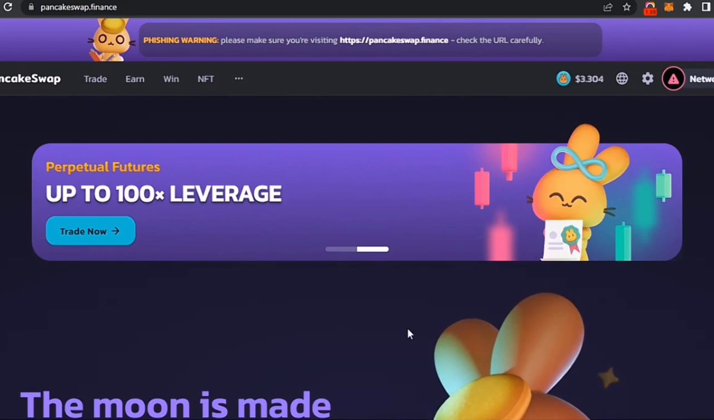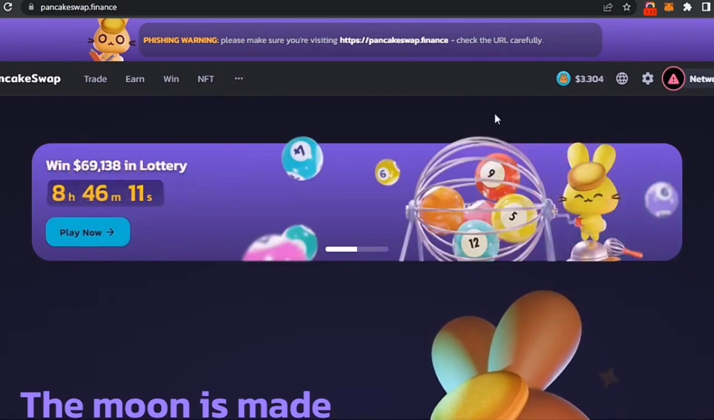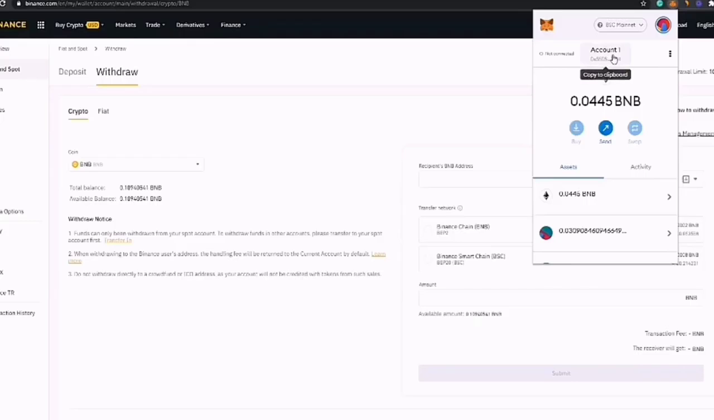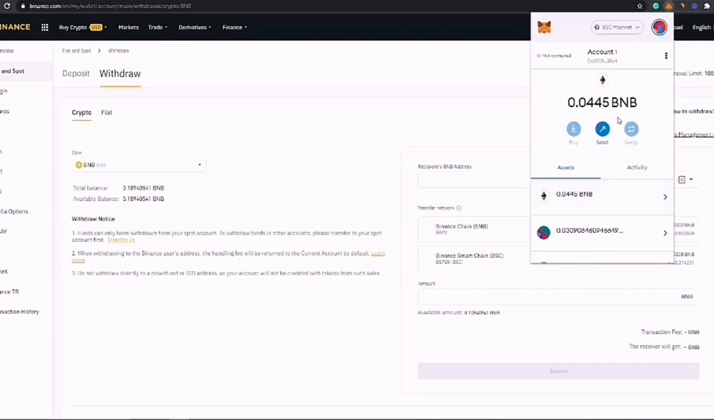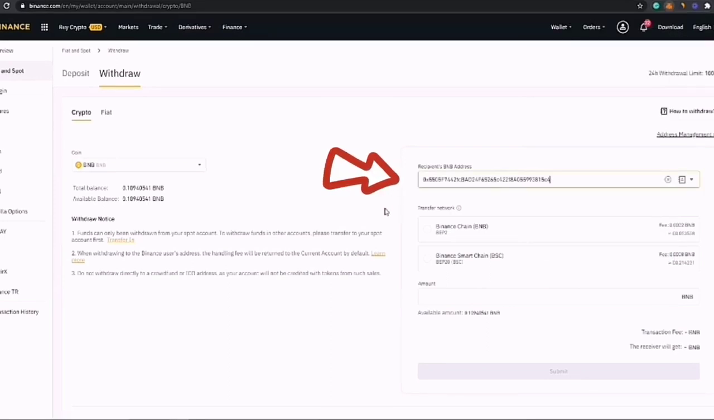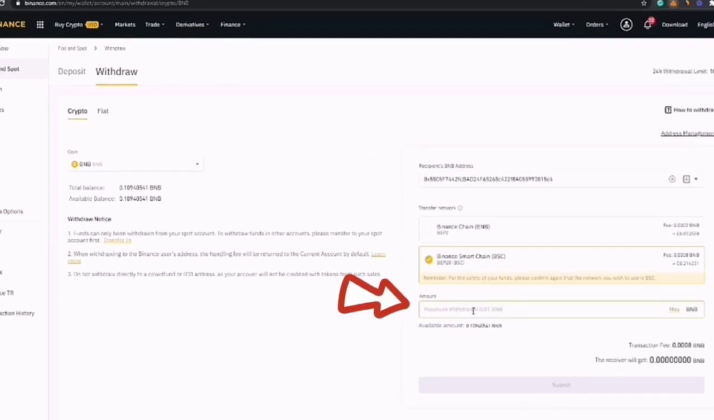To buy a Binance Smart Chain token, you will need to have some BNB in your MetaMask wallet. To add some, you just have to go on an exchange like Binance, Crypto.com, Kraken, or Coinbase, and send BNB from Binance, for example, to your MetaMask address. Your address appears at the top here, and you just have to send the BNB right here. And don't go to the wrong network when you send your cryptos, alright?